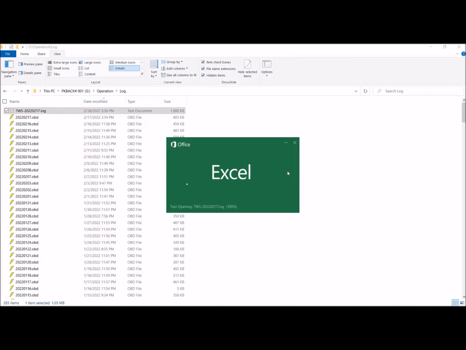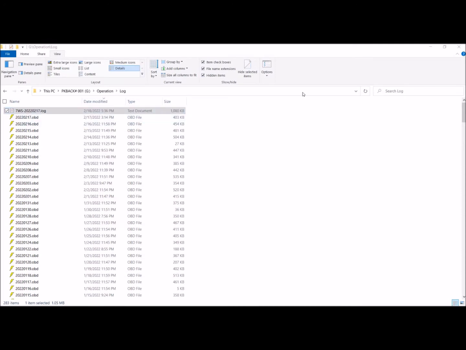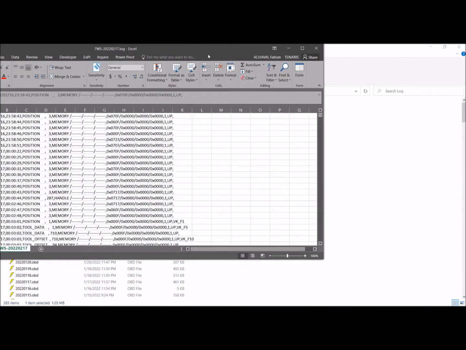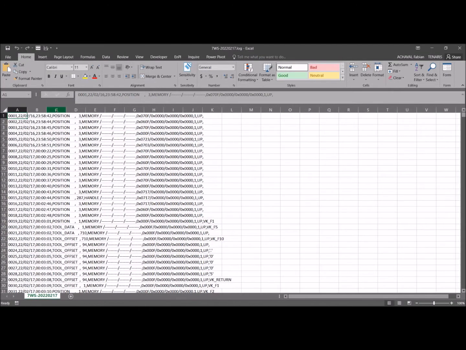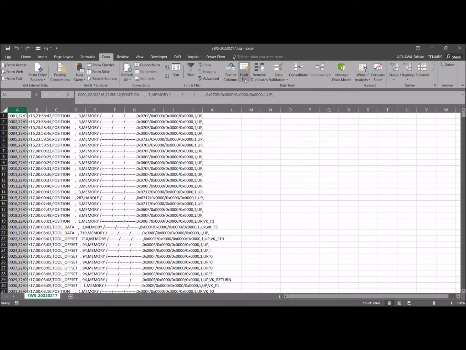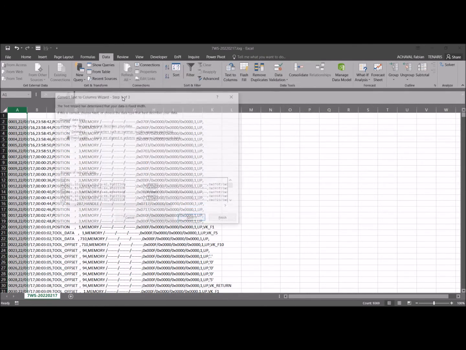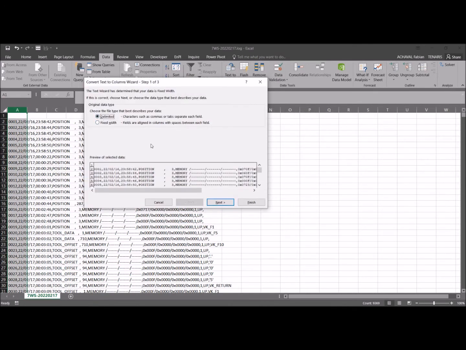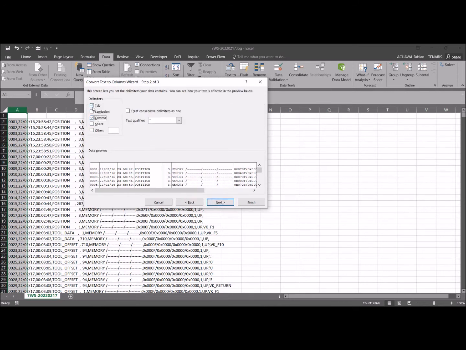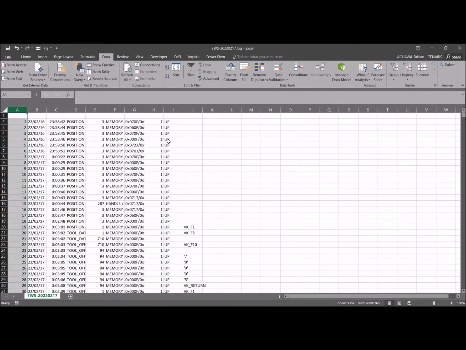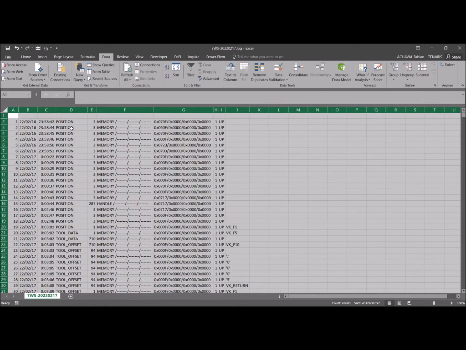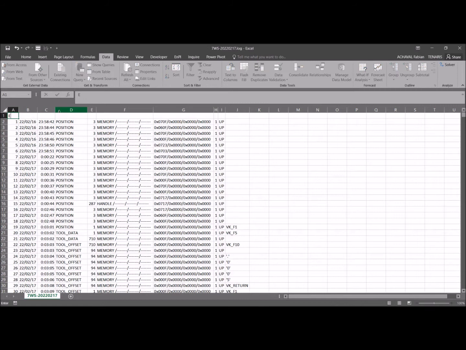It's taking some time. So now I'm gonna modify the file in Excel. What I'm gonna do is convert this text into columns. First of all, I'm gonna insert a row, and then I'm gonna convert this text into columns using the delimited option and the comma. I'm not gonna use the tab, only the comma. I'm gonna apply, and then you have again the same information.